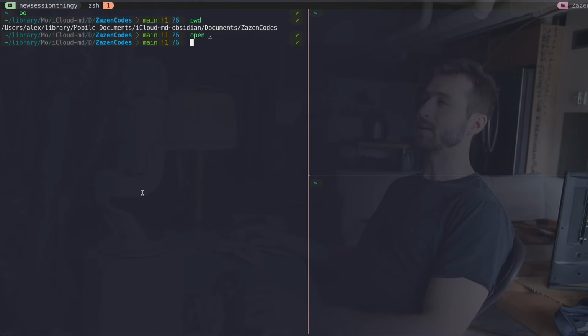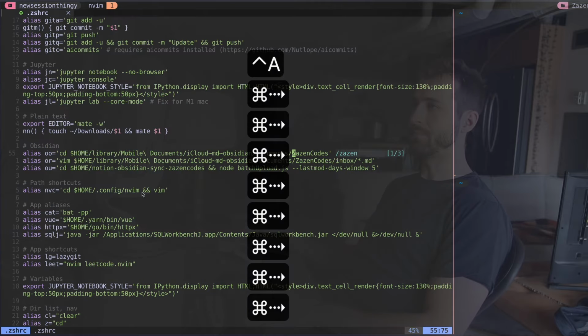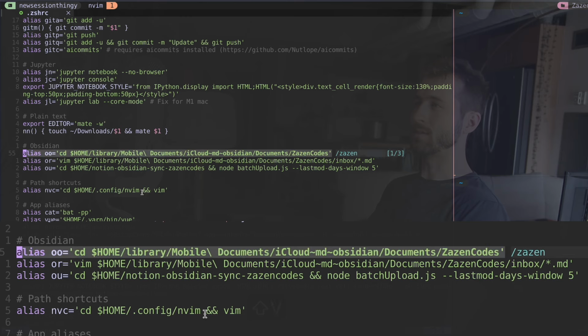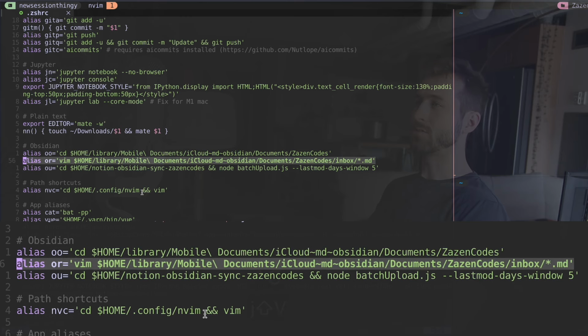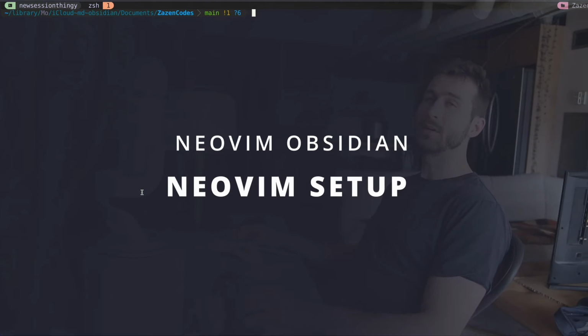I set up this alias in my RC file, which for me is ZSHRC. Expand this for you. So I have this alias OO, and that just changes directory. And I have two other commands, which I'll discuss soon. Next, I'll talk about how I've configured Vim.